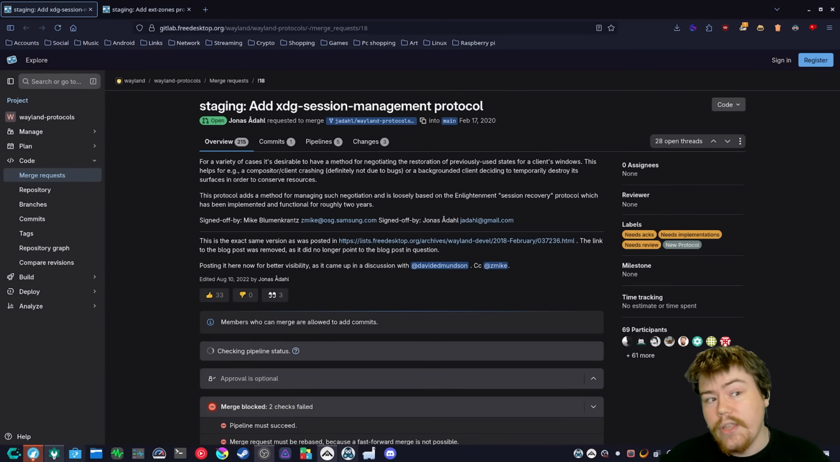One of the features that people really do want is session management. Now, this is already a feature in something like KDE Plasma, for example. When you have the default setting and you reboot your computer with a bunch of applications open, it does restore them. But the problem is it doesn't restore them where they were last positioned.